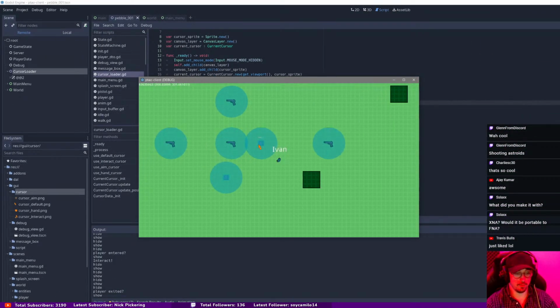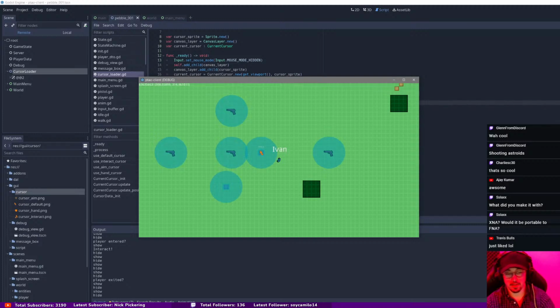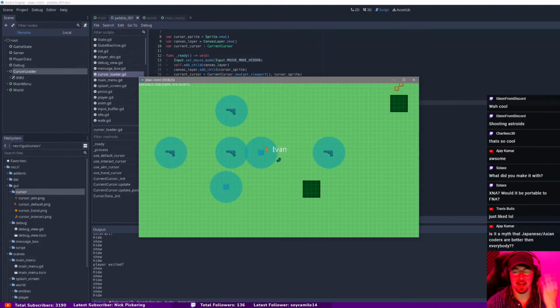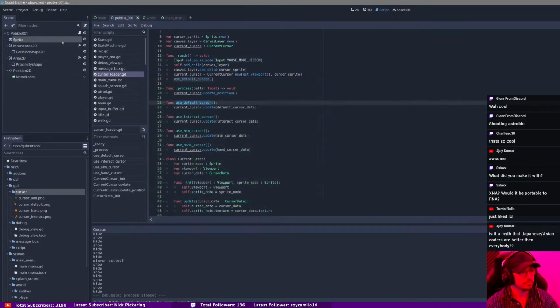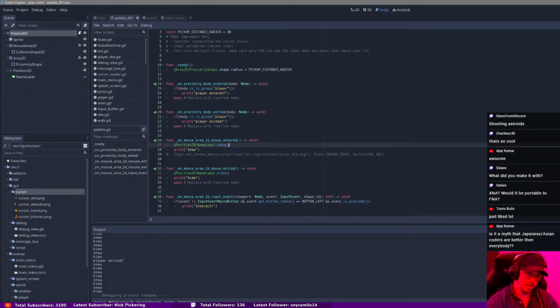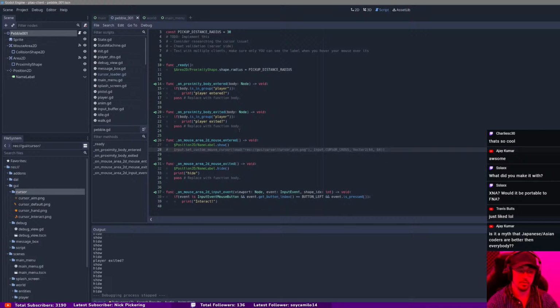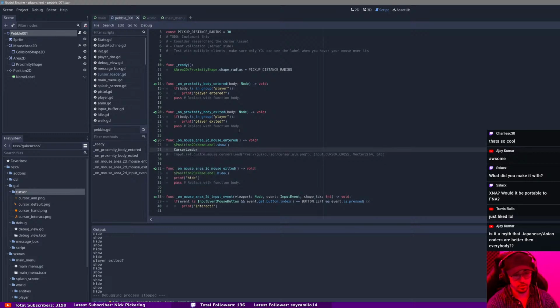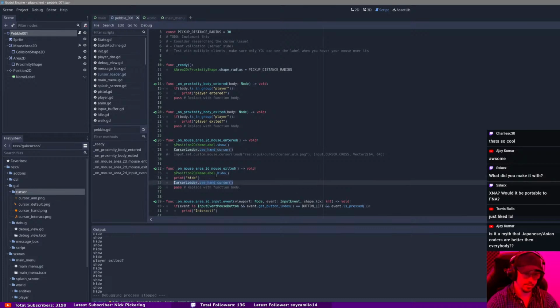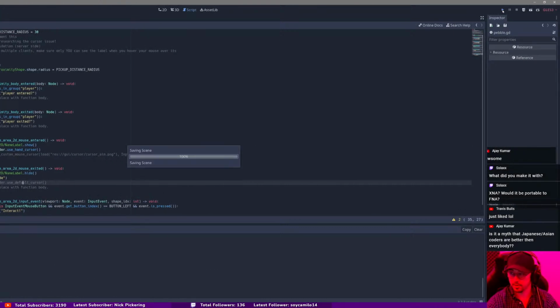So what I'm going to do now is make it so that when we hover over the pebble, I'm going to get a hand. On the pebble script, when the mouse has entered us, we're not just going to show the label, we're also going to be updating the cursor loader to use the hand cursor. And when we leave, we want to undo that and use the default cursor. But for now, I'm going to comment this out and just test it to make sure it works.